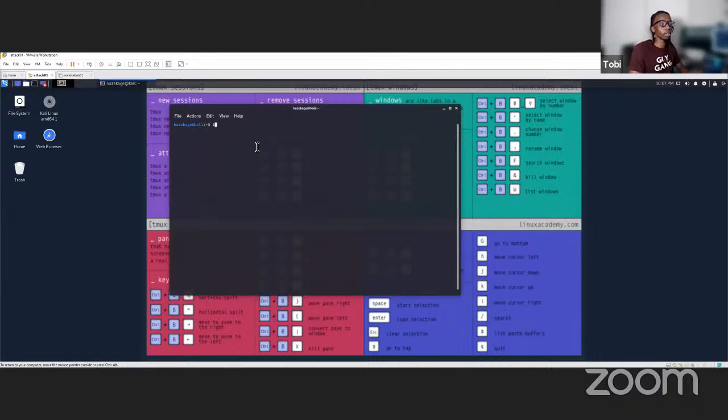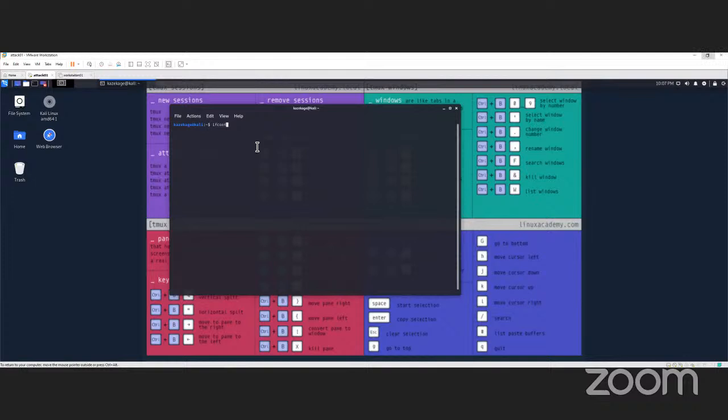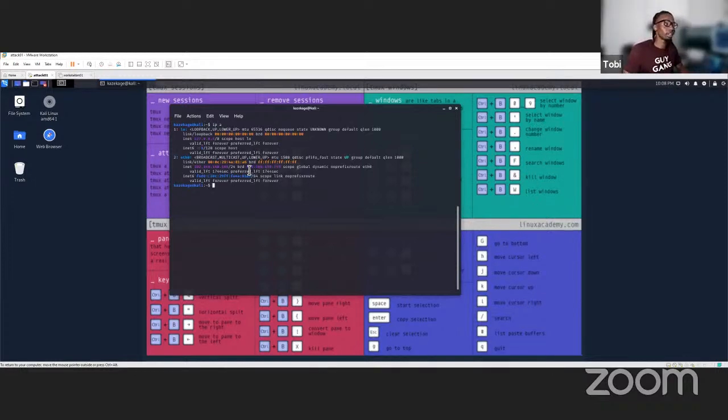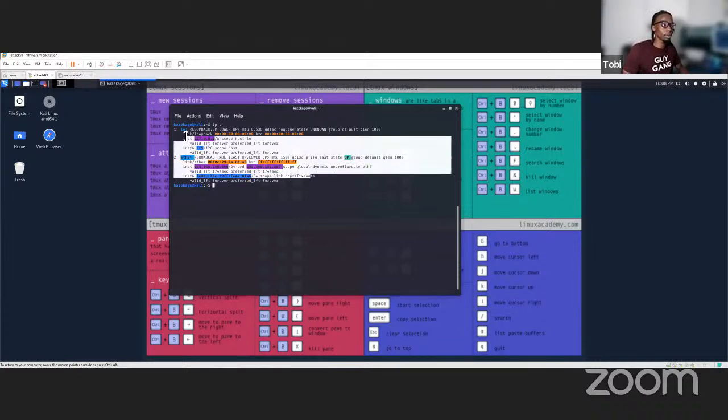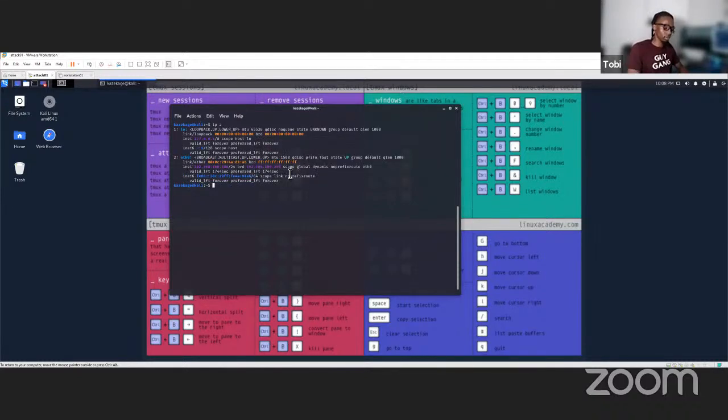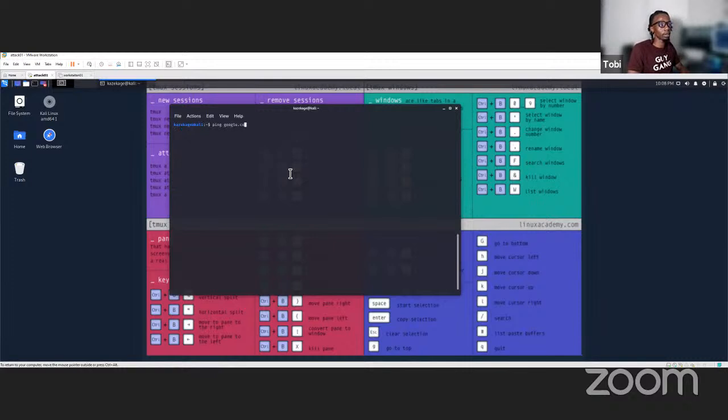So ipconfig, is ipconfig going to work on a Linux operating system? No, we have to use ifconfig or ip a. It's going to give us our local IP configurations. Ping, if I ping Google, this is going to let me know if we have any type of network connectivity to and from Google. We do.